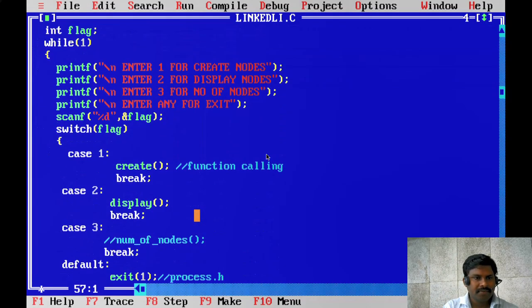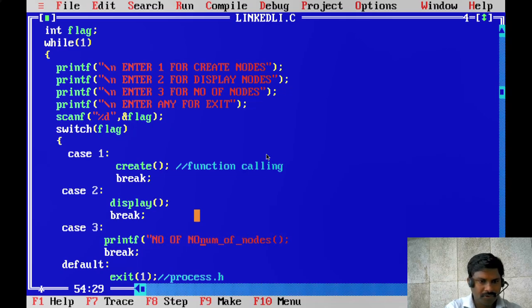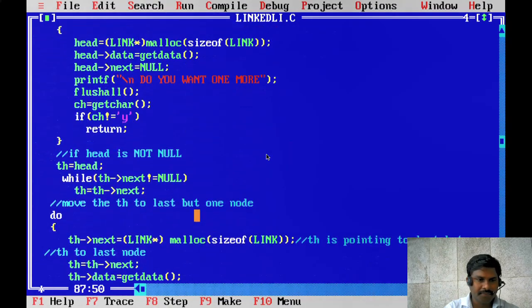Okay, next one is for number of employees. So directly here I am printing with printf the number of nodes. This function's return type is integer, so %d comma number of nodes. Now we are entering case 3. Then this code is executed, and you have to write the number of nodes.